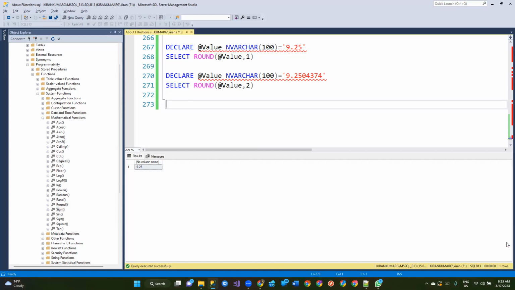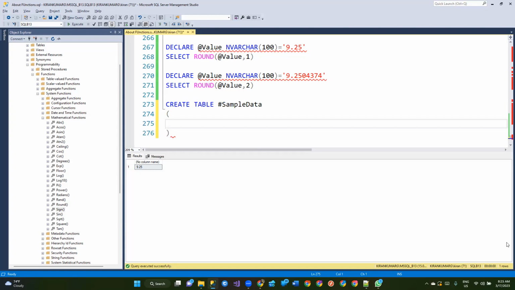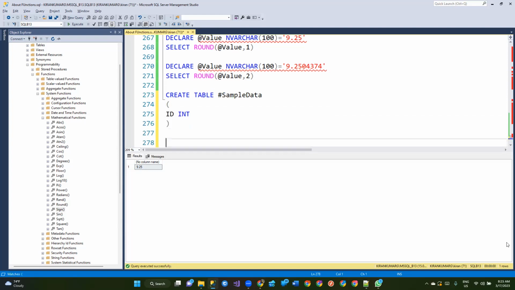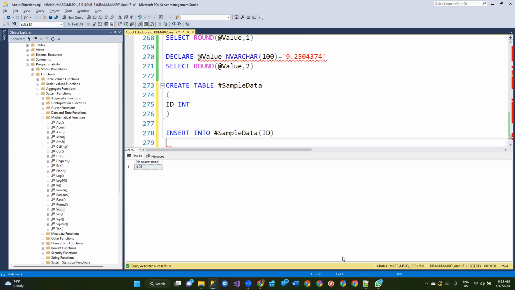Okay, I will tell you one real time scenario. For example, I have one table. Create table. The table name is sample data. Insert into values. For example, let's say there are values like this: 1, 2, 3, 4.